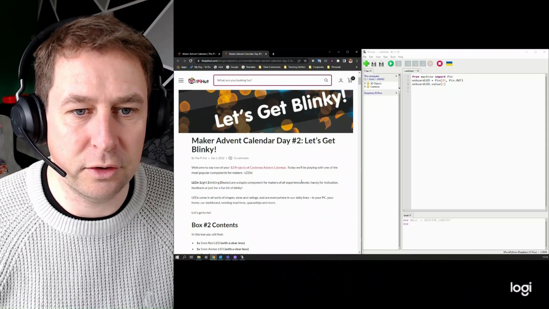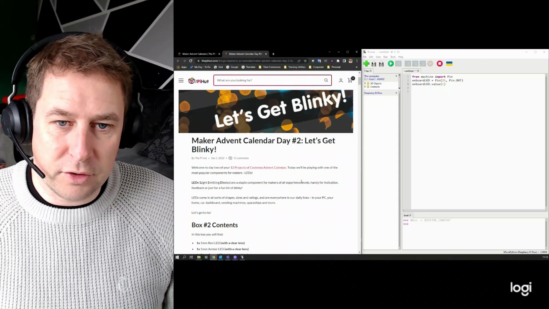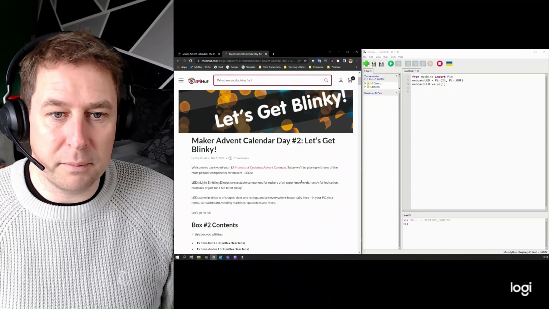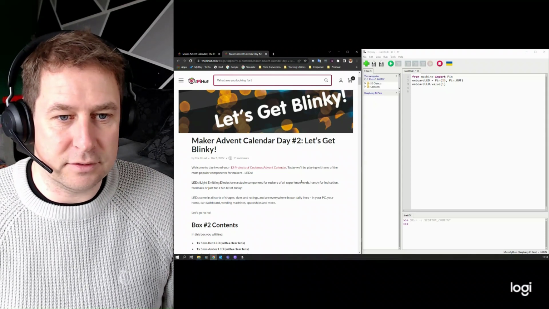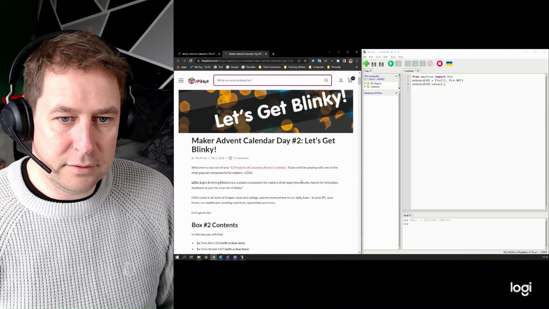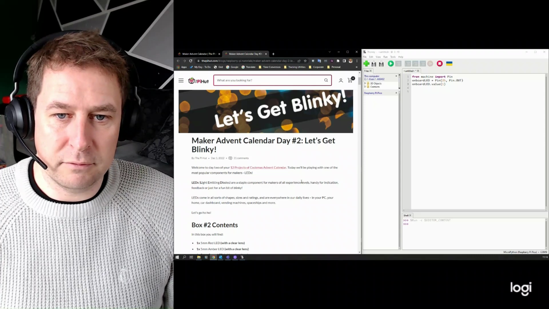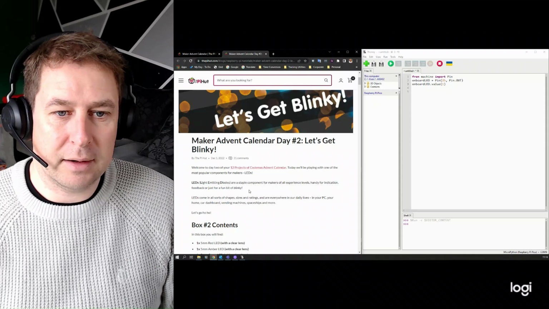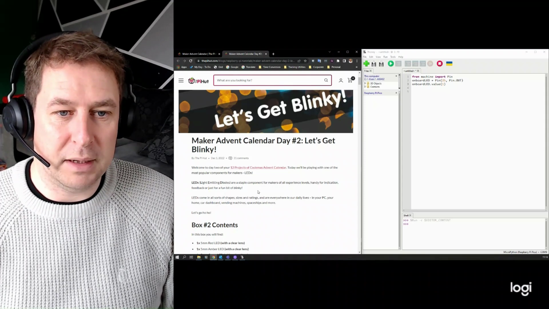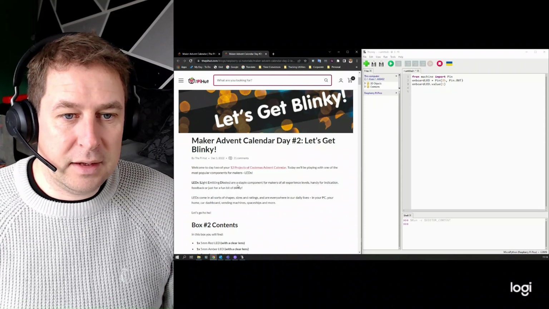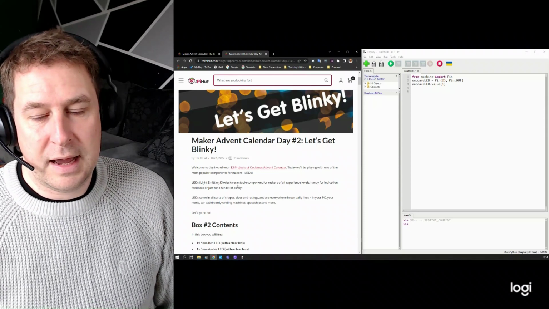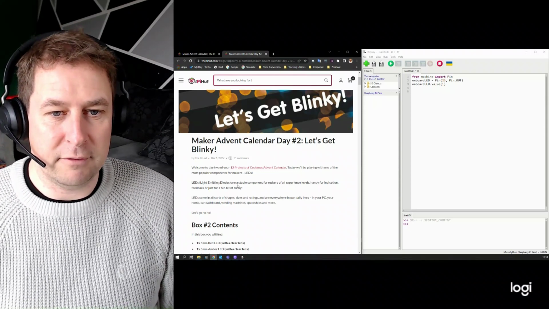So welcome to day 2 of your 12 projects of Codemas Advent Calendar. Today we'll be playing with one of the most popular components for makers, LEDs. LEDs, light emitting diodes, are a staple component for makers of all experience levels, handy for indication, feedback, or just a bit of fun of blinking.